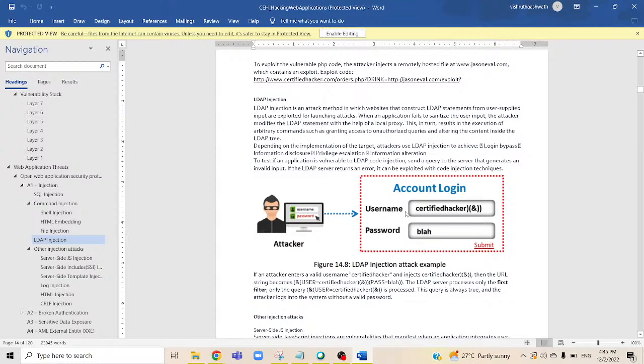So in the username field, the attacker has entered certified hacker, closing parenthesis, open parenthesis, and again closing parenthesis. Password can be anything. So here, if an attacker enters a valid username and injects the above said payload, then the URL string becomes like this: user is equal to certified hacker and pass is equal to blah.